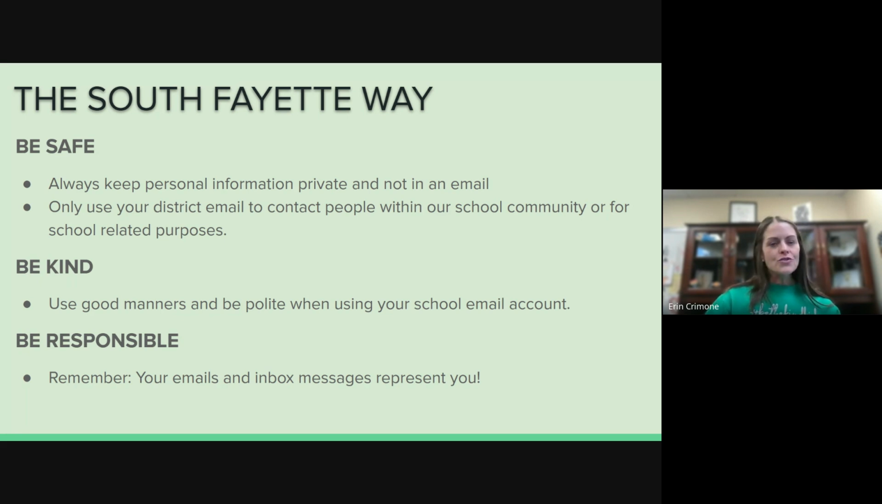And then being kind, using good manners and being polite when you use your school email account. And then being responsible. Your emails in your inbox represent you. And just like with anything on our school computers, they are owned by the school district. So just know that if there's something questionable or someone might be misusing it, we do have access to that and would have to work through that through our code of conduct.